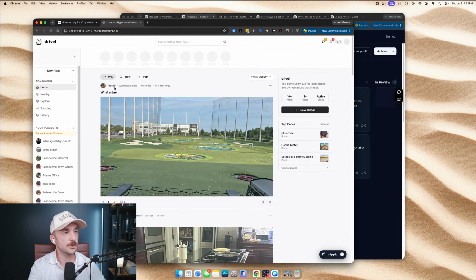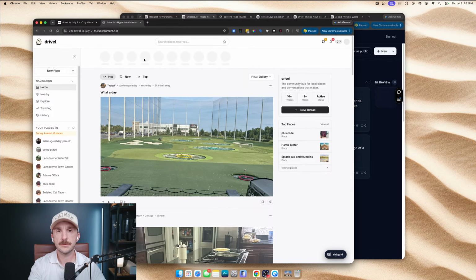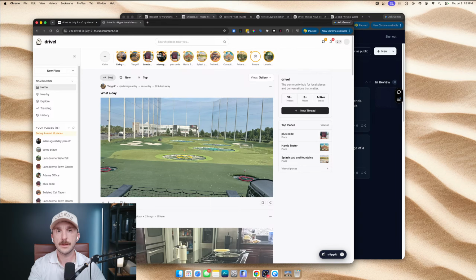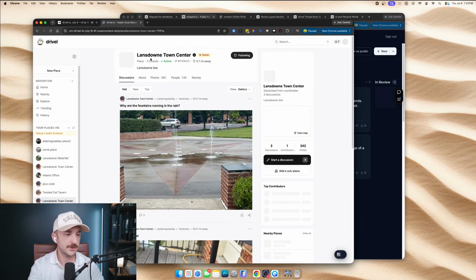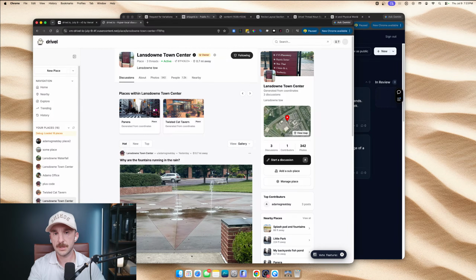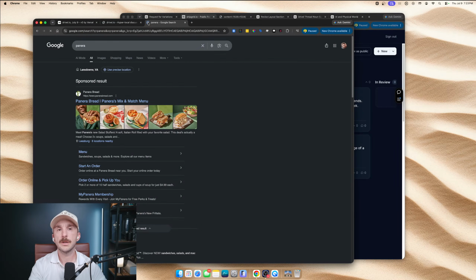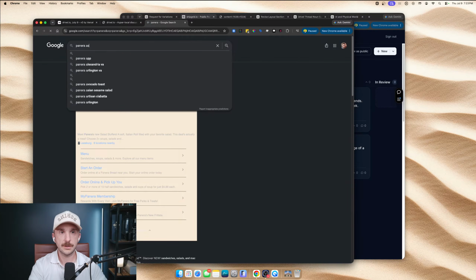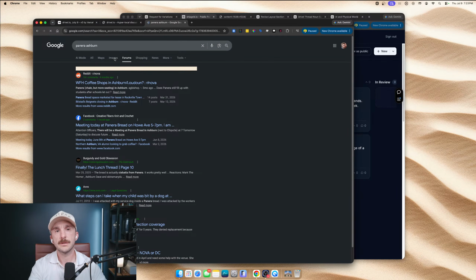I want to go to a place called Lansdowne Town Center. And Lansdowne Town Center should have a couple of sub places that I can futz around with. There we go, two of them: Panera and then Twisted Cat Tavern. So let's go into Panera, and I'm actually going to search Panera Ashburn. Let's see if we can find an image of this. Come on.